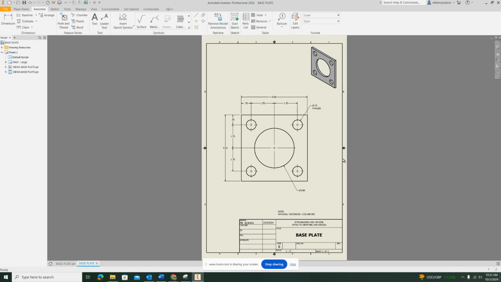All right, and that's pretty much it. So you'll turn this in on Google Classroom, the PDF file. So don't turn in the Inventor file, IDW or IPT files. Don't turn those in on Google Classroom. They don't open online.